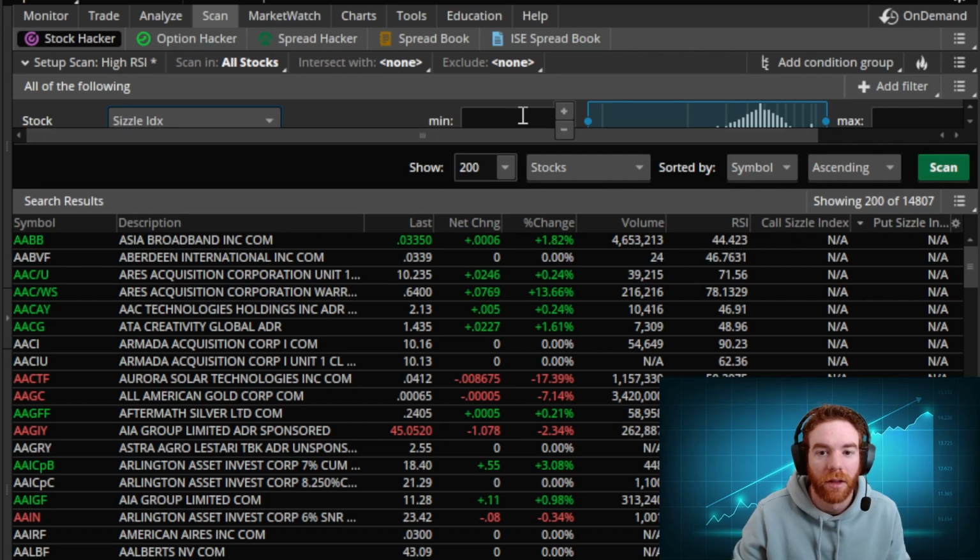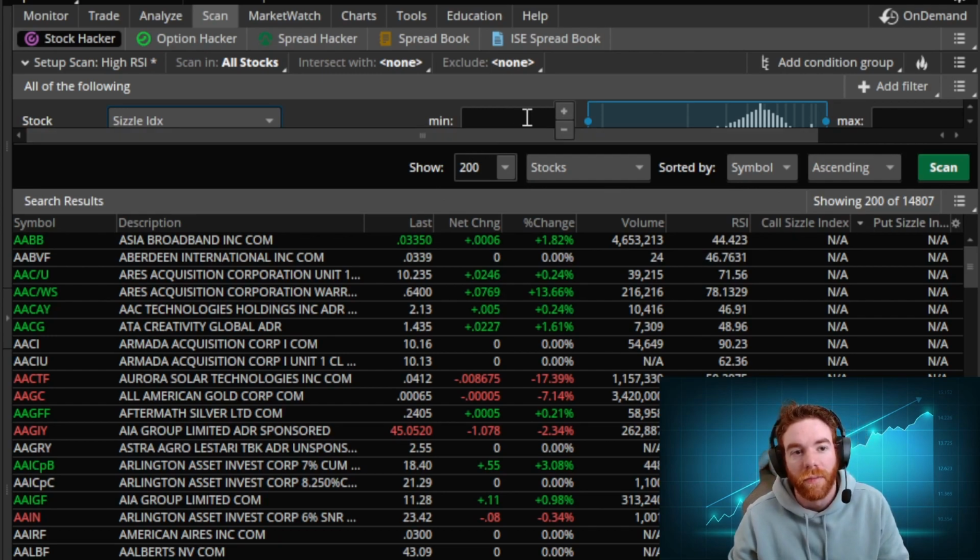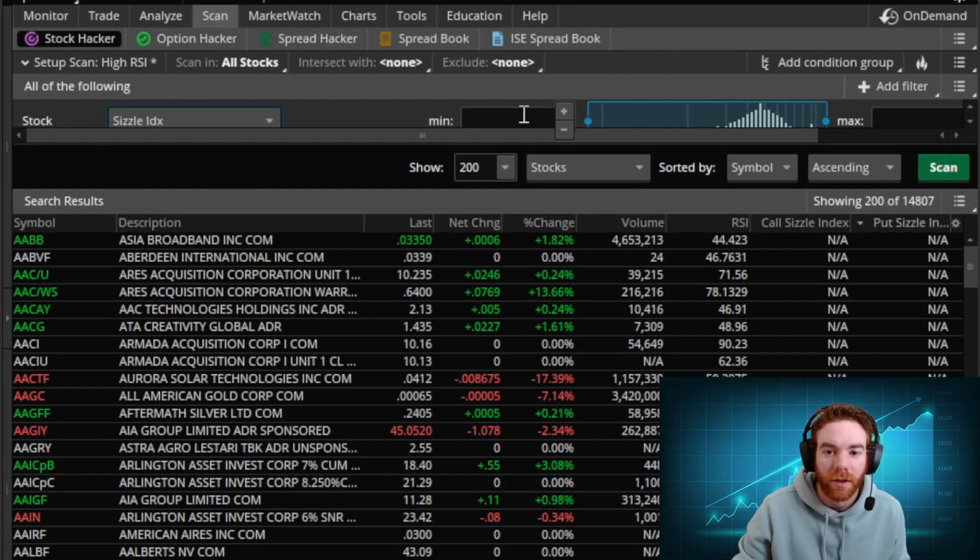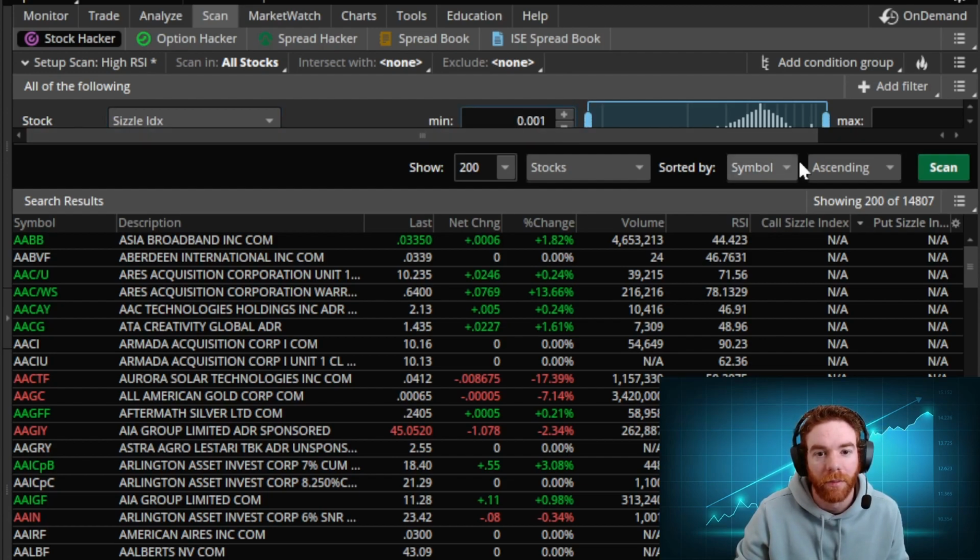The Sizzle index shows the option volume relative to the past 5 days as a percentage. So say you have a Sizzle index of 3. That means that option volume was 3 times higher today than it was relative to the past 5 days.